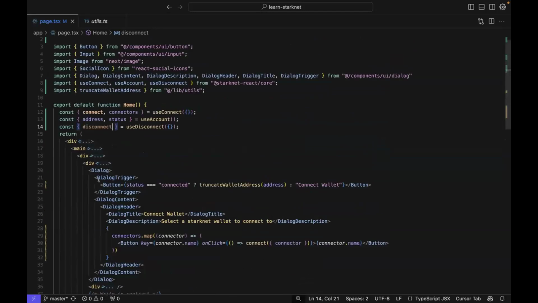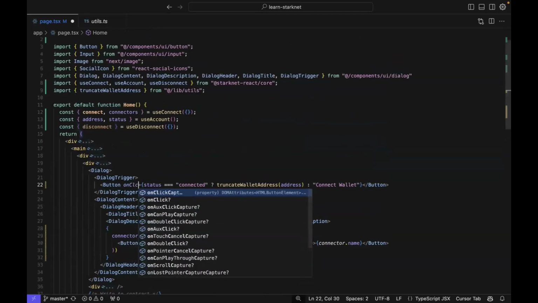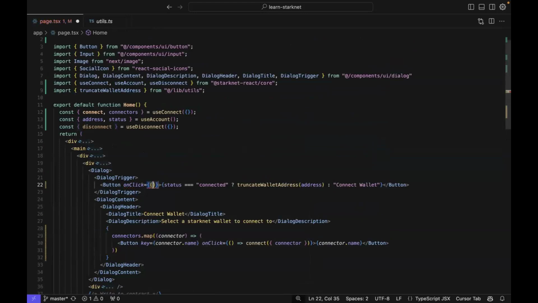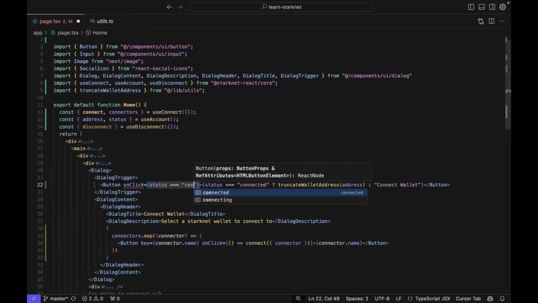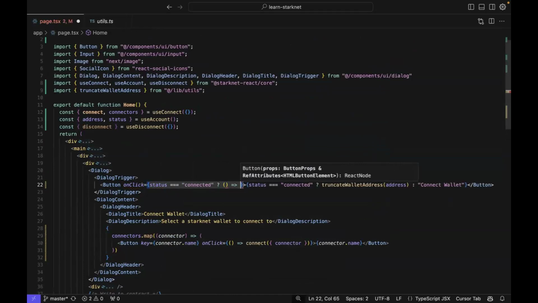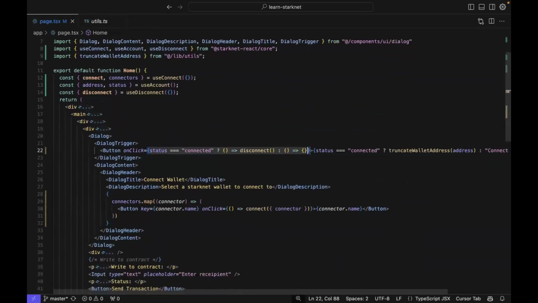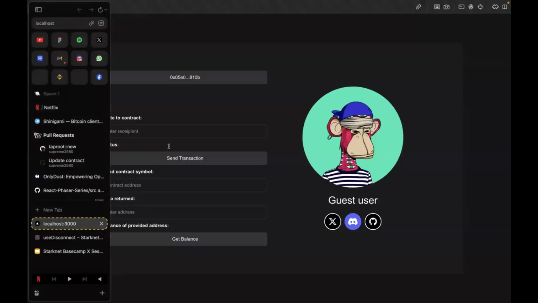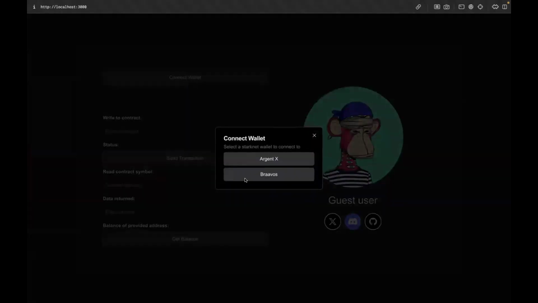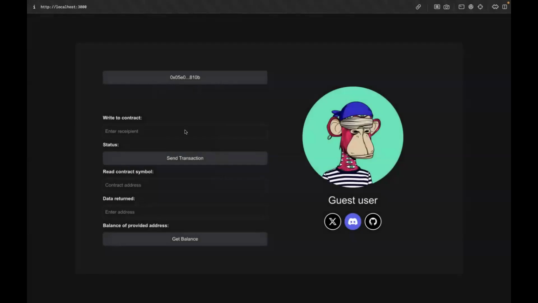So I will go here and I will say onClick. If status is connected, if this is true, it should call the disconnect function. Else, it should return void. That is an empty function. So when we go here, you see when we click on this, it disconnects. We can click on this back and it reconnects. So we successfully connected our wallet.